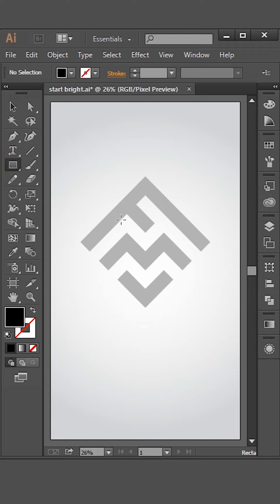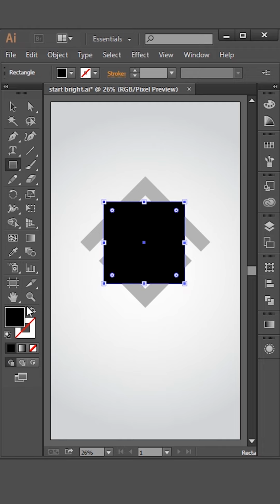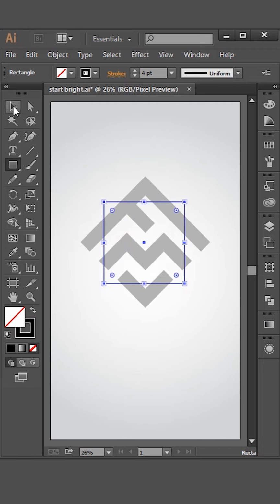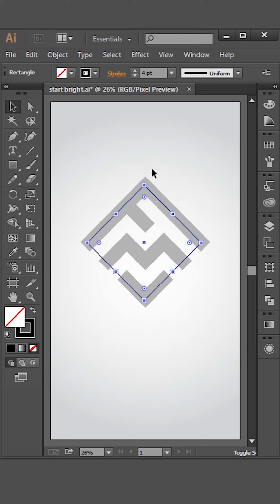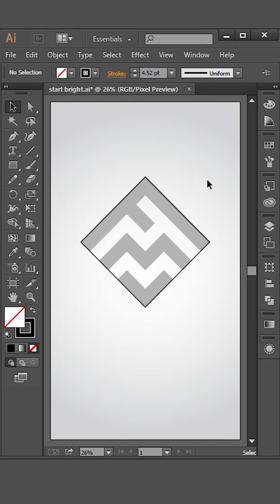First up, grab the rectangle tool. Hold down Shift, click and drag to create a perfect square. Now let's rotate that square by 45 degrees. Hold Shift again while rotating so it snaps right into place. Now we place this square over the logo and adjust its size until it fits perfectly. See? It's all about those little tweaks.